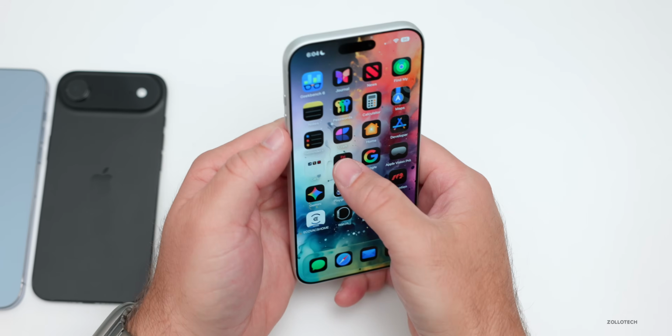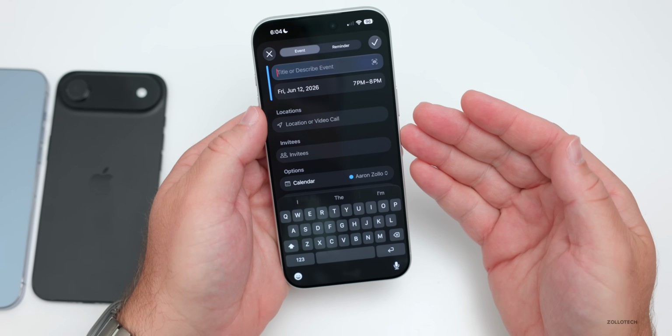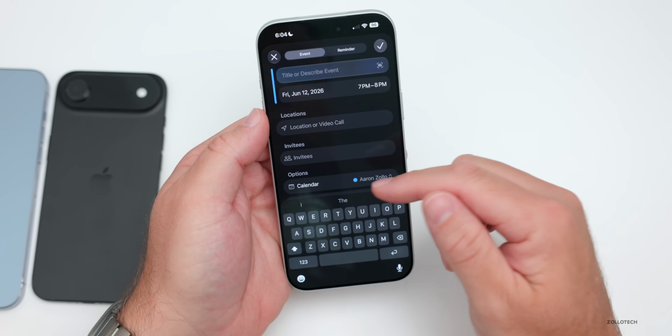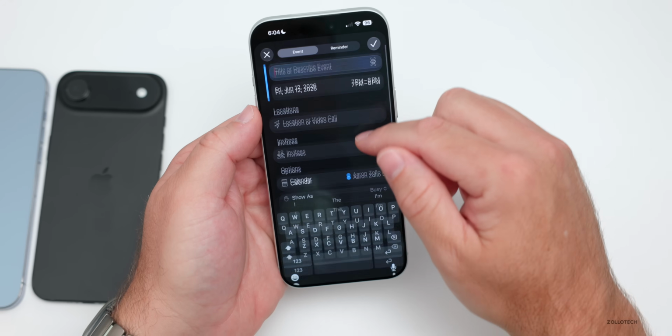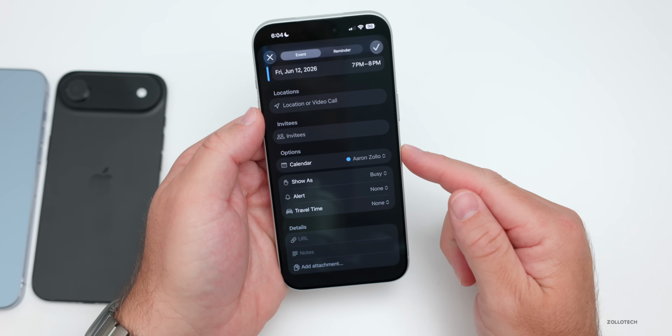Now, if we go back out and go into the calendar, and then we go to add maybe a new entry, the entry page has been updated. So a lot of people seem to like this, where it's a little more clear, a little bit separated, and you can see the different options here with a separate option for a reminder at the top.